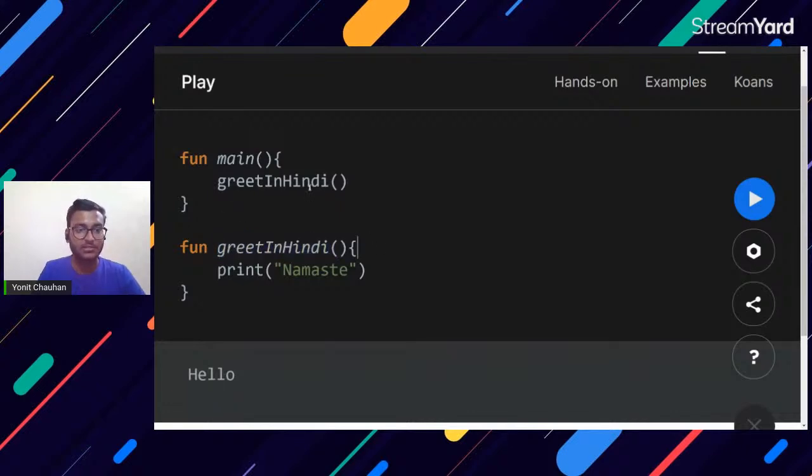Now it calls this one, and as we already understood, whatever is inside these curly braces will be executed from top to bottom. In a similar manner, here also, whatever is written inside these curly braces will be executed from top to bottom. We can run it, and now it prints namaste.